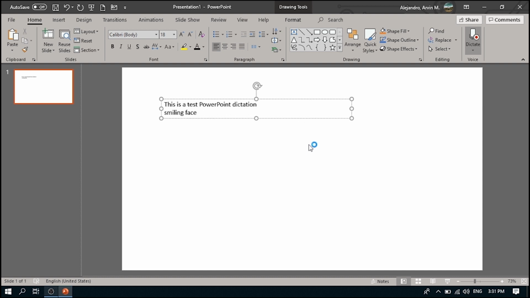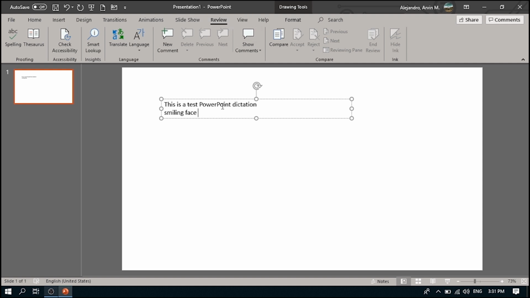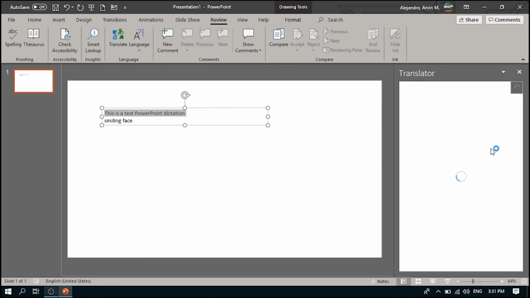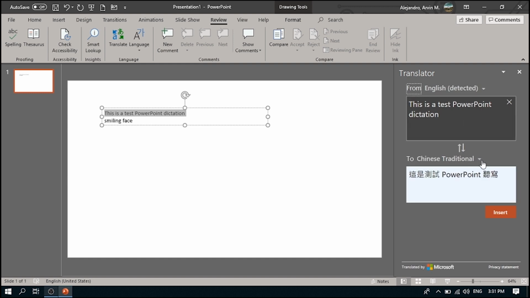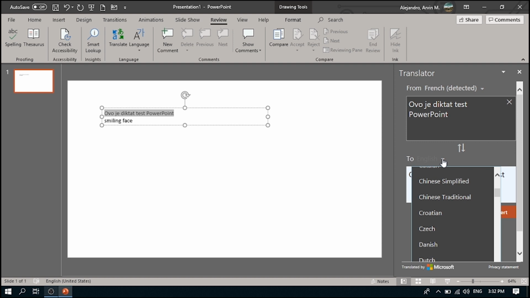If your built-in mic doesn't work, try to connect a headset with microphone. You can also choose a variety of languages to record. Translate is available in Review tab. Just highlight some text and click Translate button from the menu. It brings up the translator and it converts the language that you choose. Choose one and hit Insert. And it will replace the text in your presentation. You can reverse the translation and insert it back.